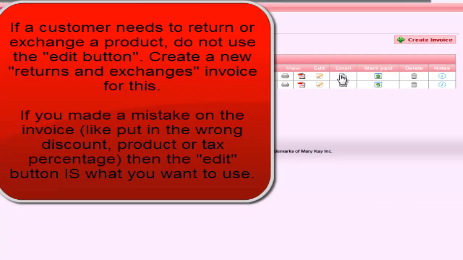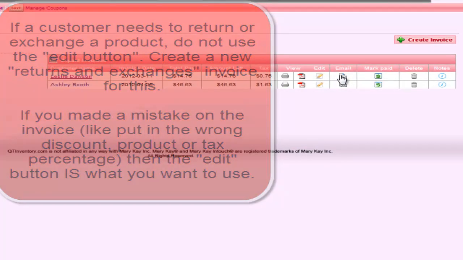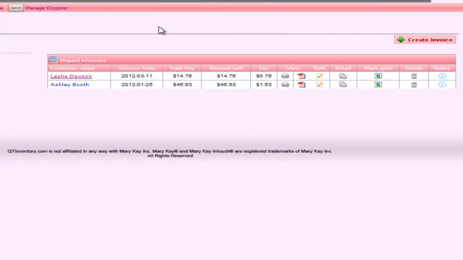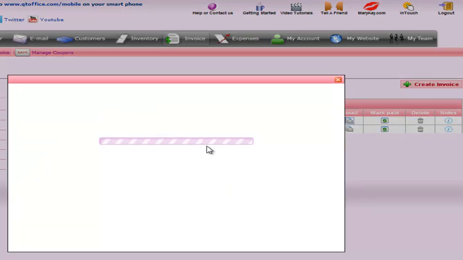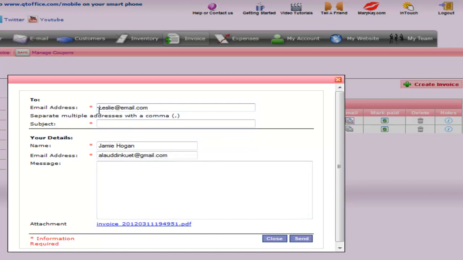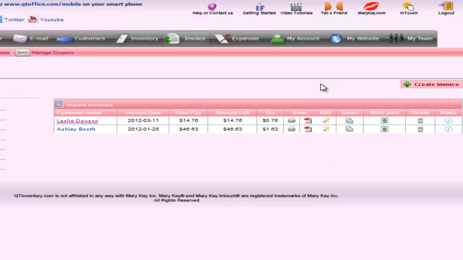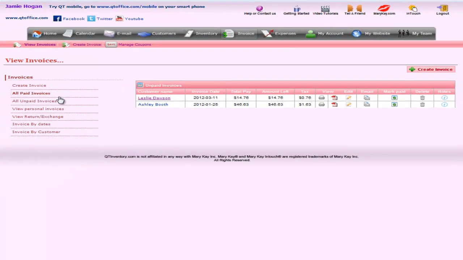You can also email a copy of this invoice to someone as long as their email address is input into the customer name. So if you have their name and there's no email associated with them, then they will not get this when you click email. If they do have their email input, then it'll show up here, and then it'll show as an attachment. Go ahead and put the subject in and then let them know what's going on as far as the message goes. You can also mark this paid, which will move it to your paid invoices.